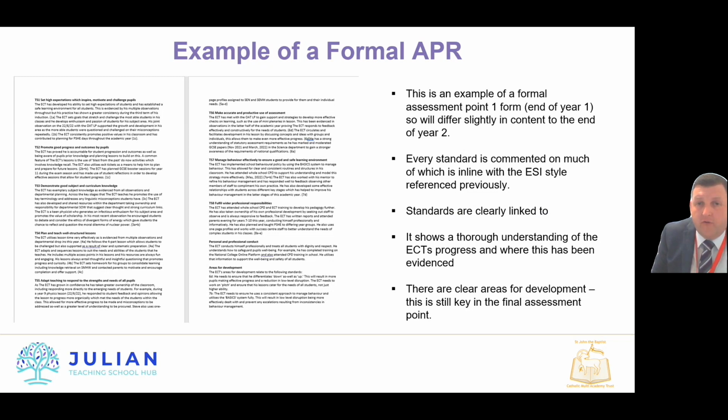This is our first cohort through to the end of year 2, so I can't give you any actual examples of end of year 2 assessment point reports. But I think the style and the format is very much the same for what was required from the end of year 1 to the end of year 2, in the sense that both of those are formal assessment points where the ECT needs to have that judgment made clearly against all of the teacher standards and be given those clear next steps for development. So this, like I said, is an example of a formal assessment point 1, end of year 1.